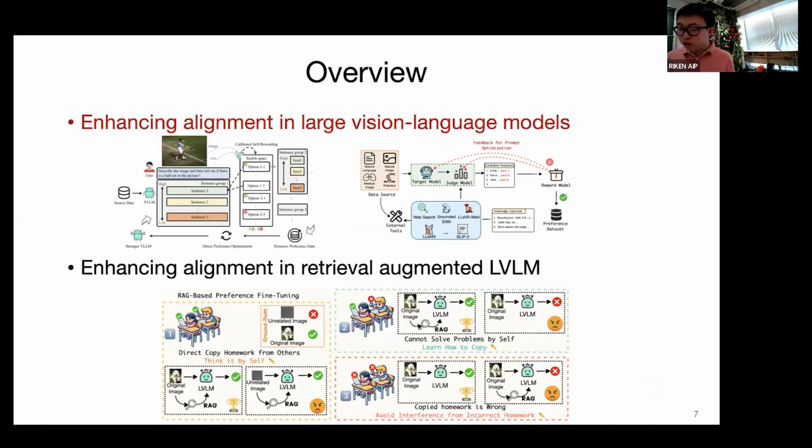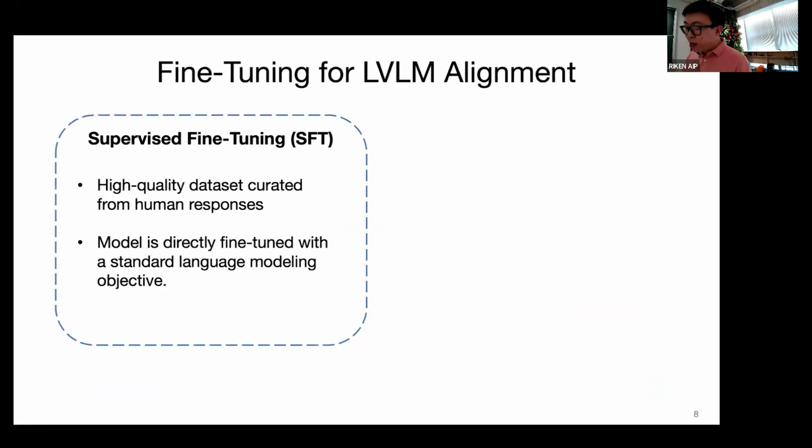Okay, I will first start with something to directly enhance alignment in the large vision language models. To improve the alignment of these models, the basic method is that we can directly fine-tune them to align well with human preference. There are two ways to do that.